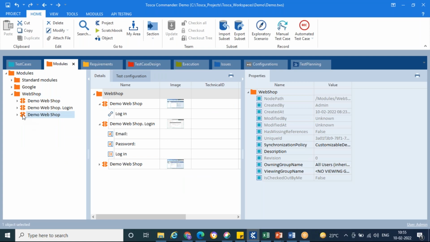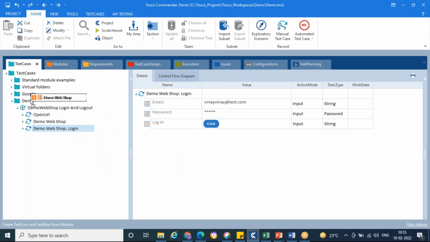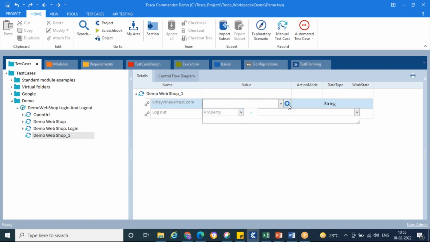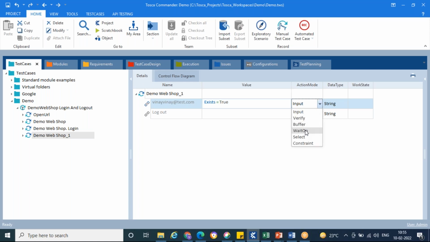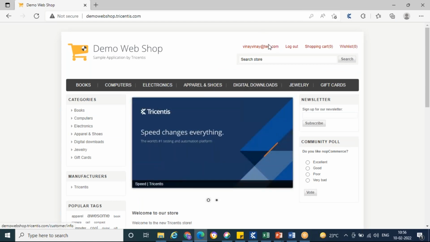Now go to Tosca, drag this module to test cases, put it here in the test case, right? Now see, I will verify this one using this drop down. I will click here, I'll select exists equal to true. In the action mode, you have input, verify, buffer. By default it will be input, but I'll select verify because I want to verify whether Vinay at test.com is present here or not, so that I will confirm that a login happened successfully.